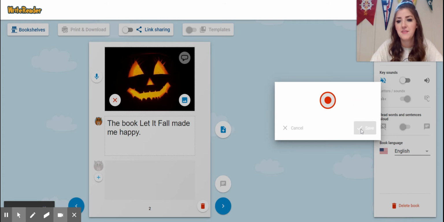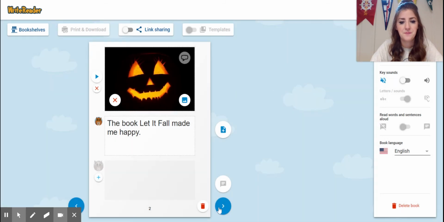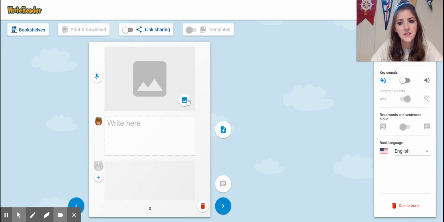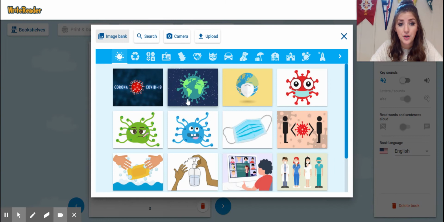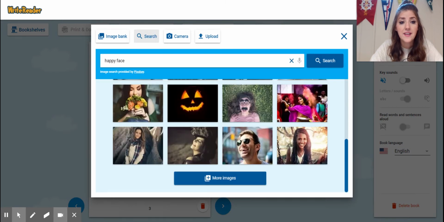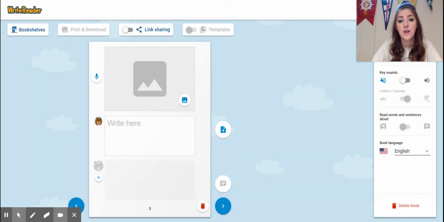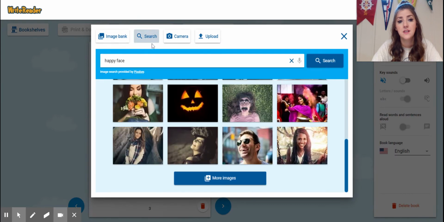Oh, maybe I have to click save. Oh, there we go. Okay. All right, and so now I'm going to click here again, and I'm going to add another page like that. And I'm going to talk about why I liked this book. So I liked this book because I like raking leaves. So I am going to search for raking leaves.